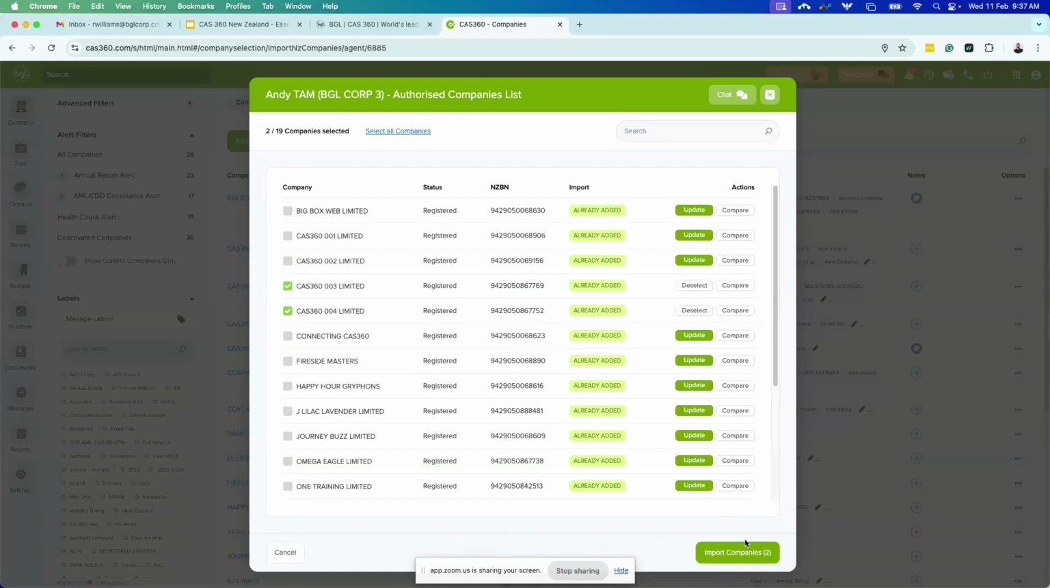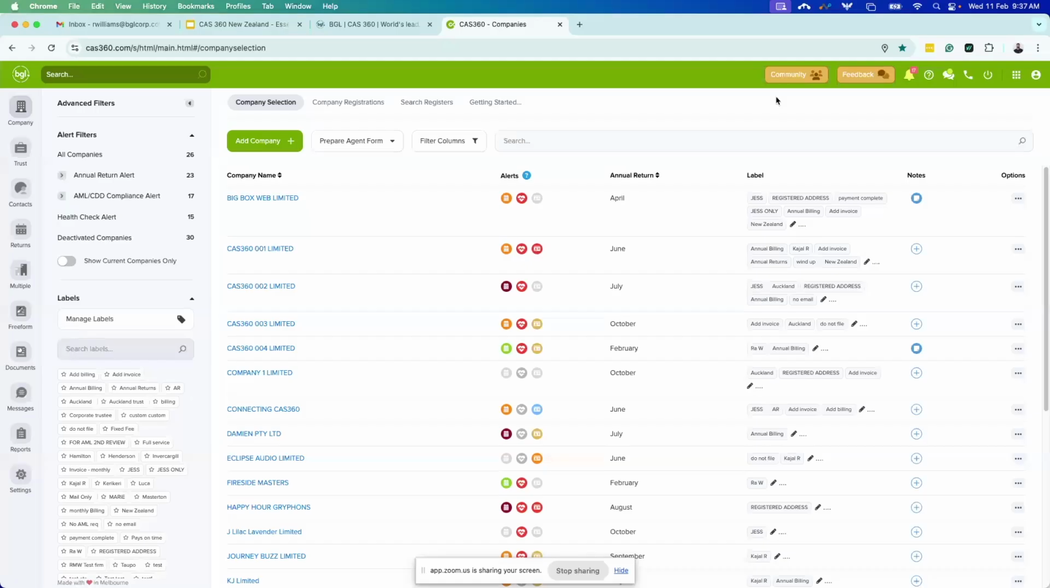hit import companies. Once you've done that, CAS 360 will retrieve all those core details, including company addresses, current shareholders and shareholder balances, current directors, and all the information associated with that you would see up on Company's Office, which is fantastic and will hopefully allow you to work in the one place moving forward. So that's a little bit about how you can go about connecting CAS 360 with the Company's Office.